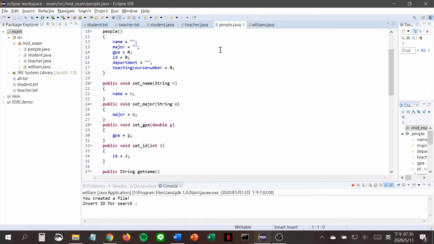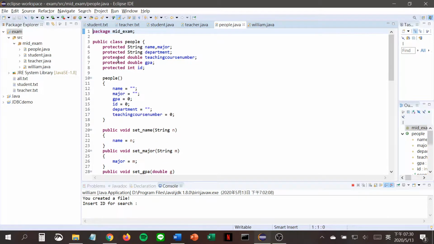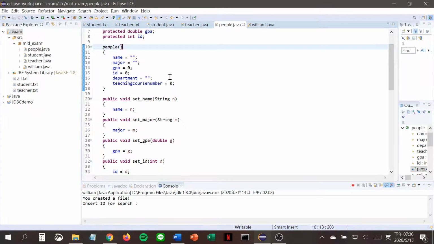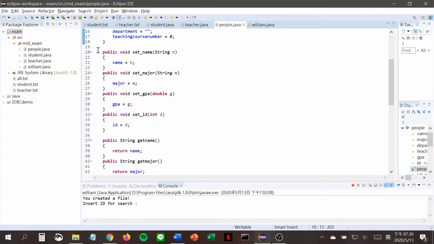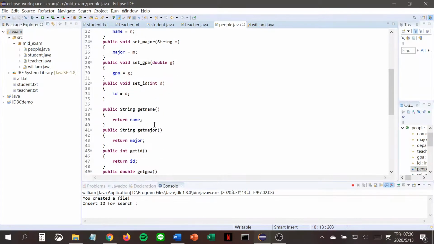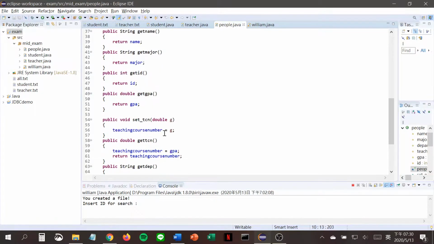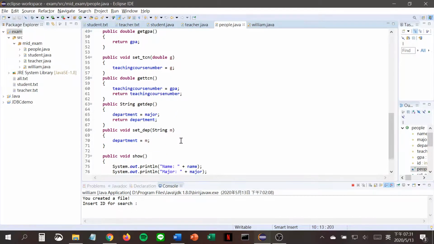And let's see people.java. At first, we declare the variables we need to use and create some functions we want to use in the main program, like set name, set major, set GPA, set ID, get name, get major, get ID, get GPA, and so on.